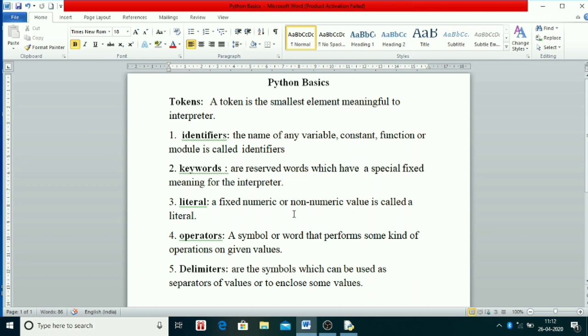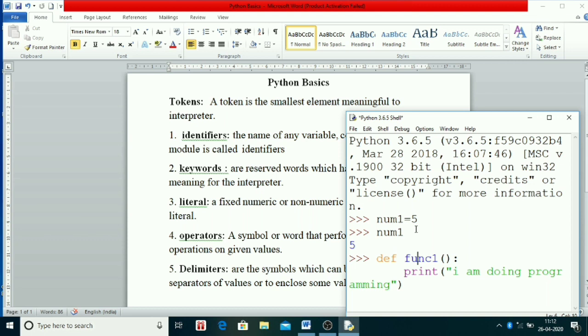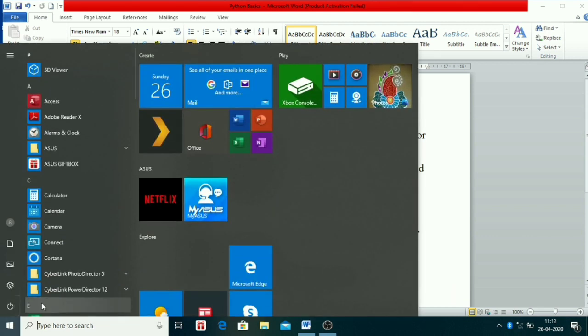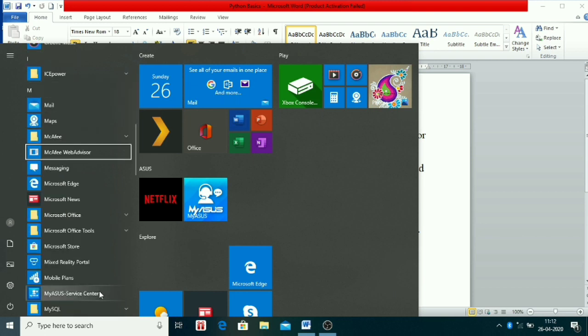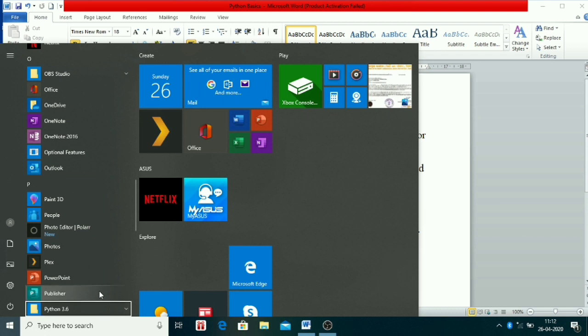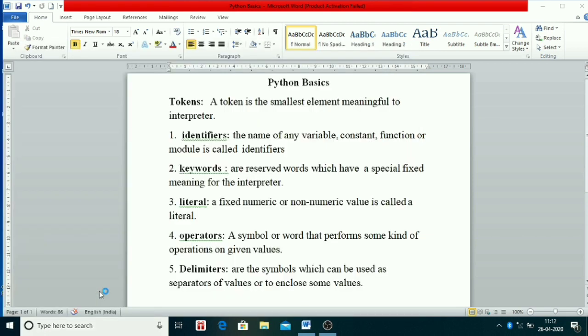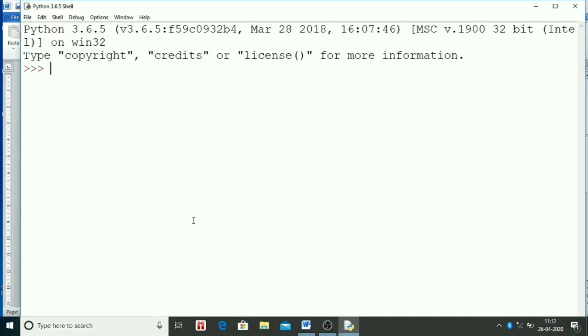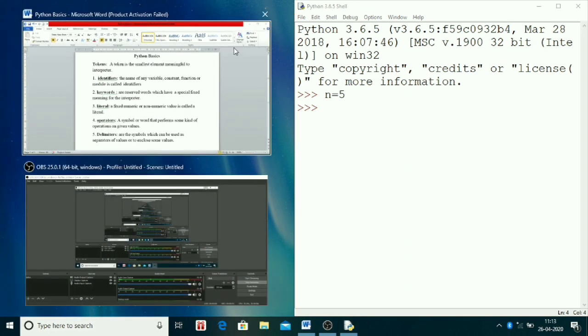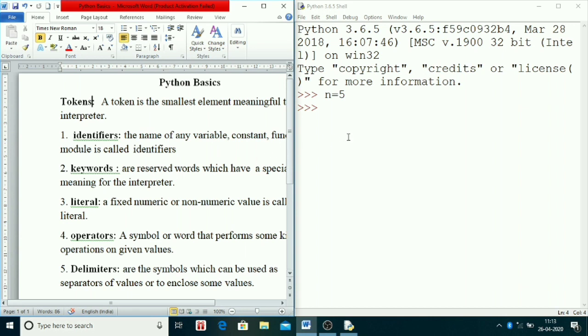Literals are fixed numeric or non-numeric values. For example, this 5. This 5 is a literal. If I give 5.5, this is also a literal. So this way you can define it. If I say n is equal to 5, n is my variable name, 5 is my literal value. It can be 5.5. So this is also my literal.